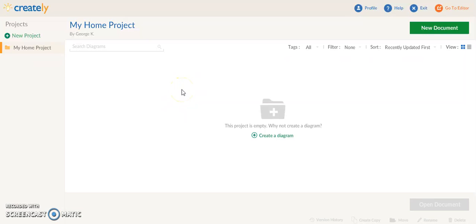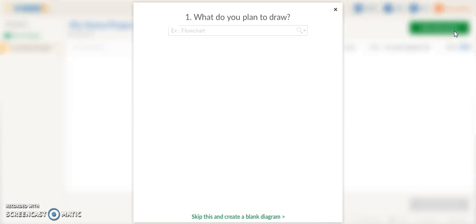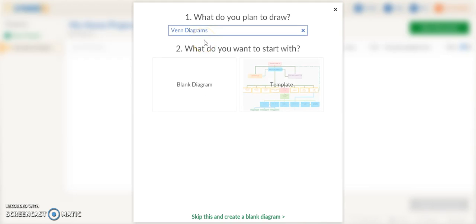All right, let's make a Venn diagram using Creately. First things first, click on New Document. What do I plan to draw? Well, we all want to draw a Venn diagram. So type in Venn, then it shows up.